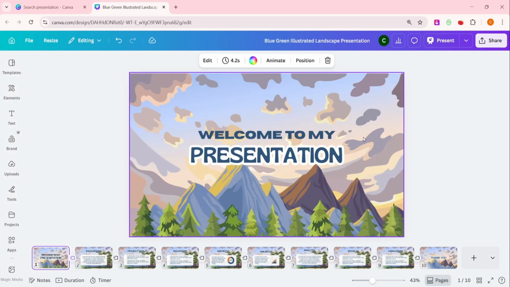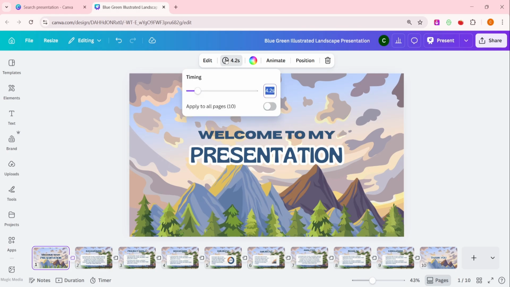At the top of the editor, you can click this clock icon to adjust how long each slide stays on screen. Make sure there is enough time for people to read your content.